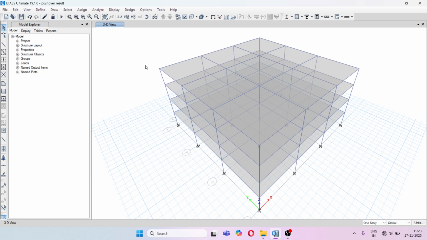So I have made one video already in which I have shown step by step how to analyze this pushover case. You can check that link in the description box, or you can click on the I button also. This video is specifically for how to determine the performance point in pushover analysis.